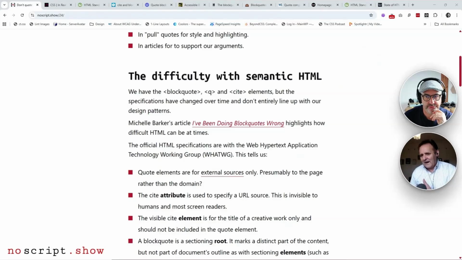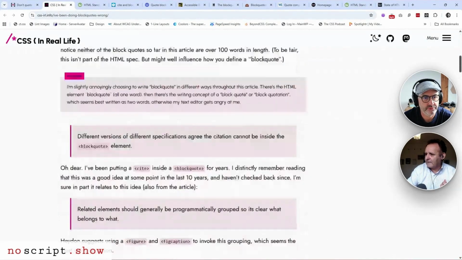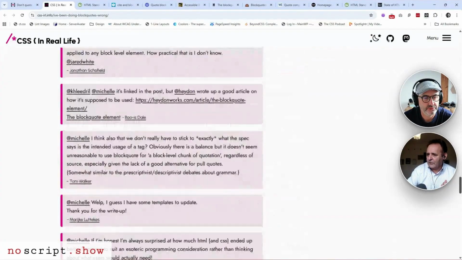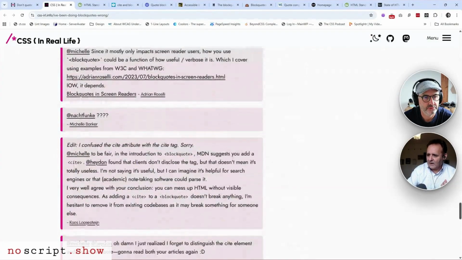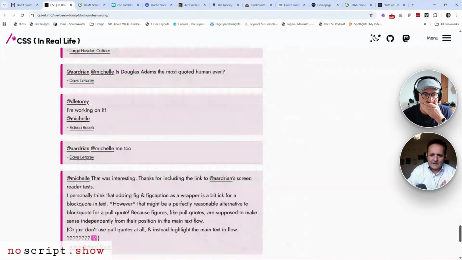And after reading Heydon Pickering's article, I also stumbled across Michelle Barker's article, which says exactly what I experienced. I've been doing blockquotes wrong. Through reading his article, she realized that, and I've got it up over here. This has helped me look into it more because there's a lot of comments here by some really quite clever people. She's a very clever person as well.